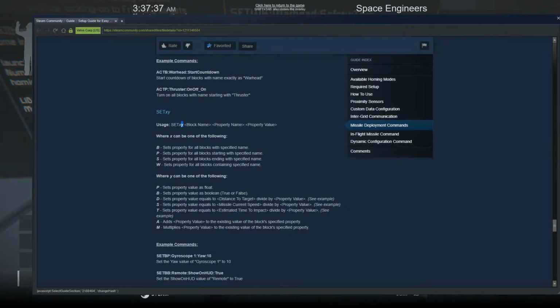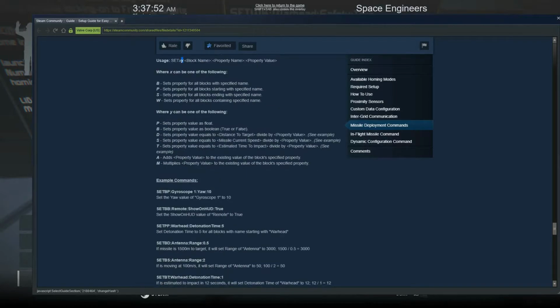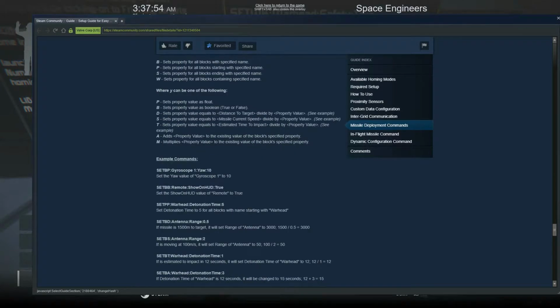Set your properties: float, Boolean, estimated time to impact, and so on. It can get a little confusing. Missile current speed divided by property value. See examples. It can get very confusing. I'm still understanding it, and it took me a while to really get the hang of it.